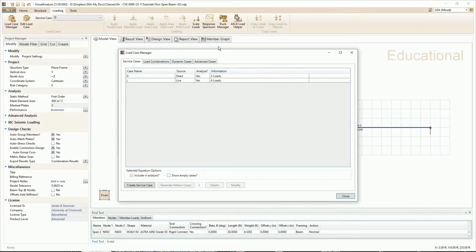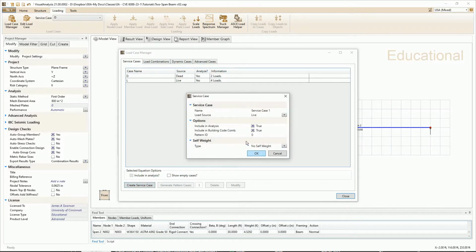Within the service cases dialog box of the Load Case Manager, you can see that we have both a dead load and a live load that are applied. The dead load has 2 loads, the live load case has 4 loads. And what that means is that the dead load case has one uniform load applied to the first span and another uniform load applied to the second span. The live load case, as it's defined now, has 2 point loads applied to span 1 and 2 point loads applied to span 2. So what we're going to do is create a new service case.